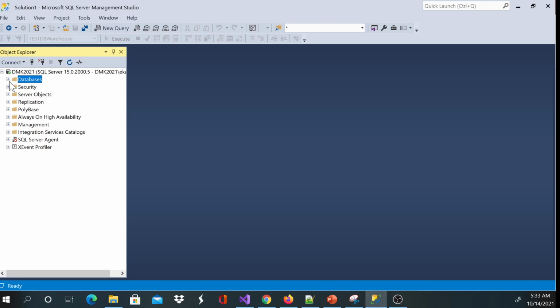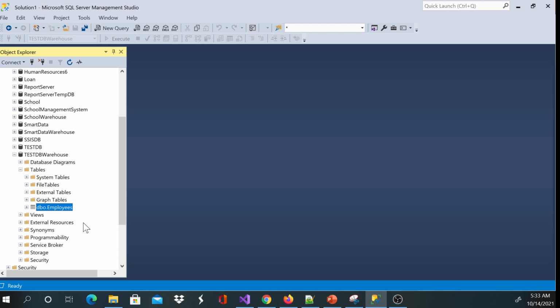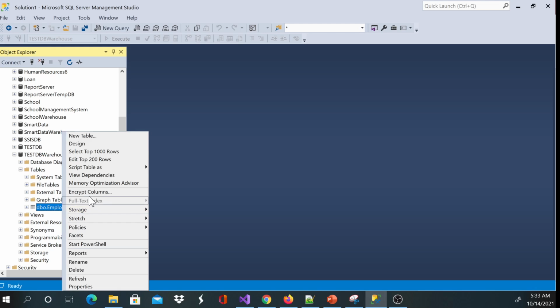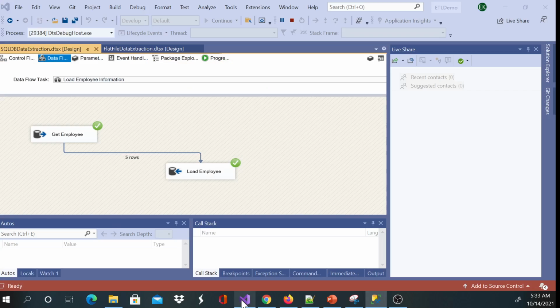So in my previous video, we went ahead and loaded data to our employee table. And so far, I do have 10 records. These 5 records are coming from a text file, and these are coming from SQL Server. Okay, so let me show you the package.